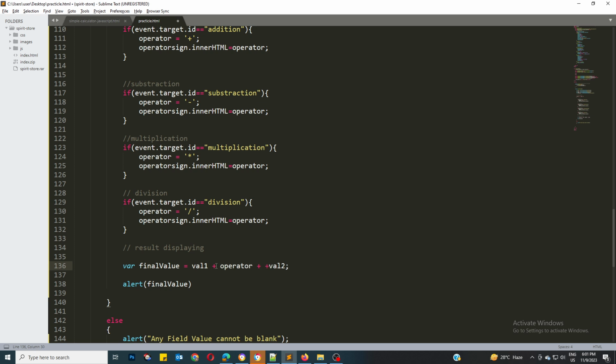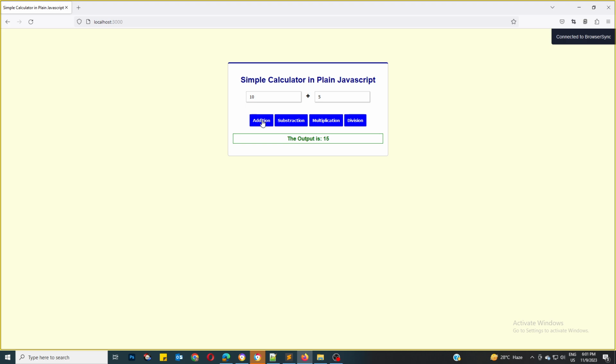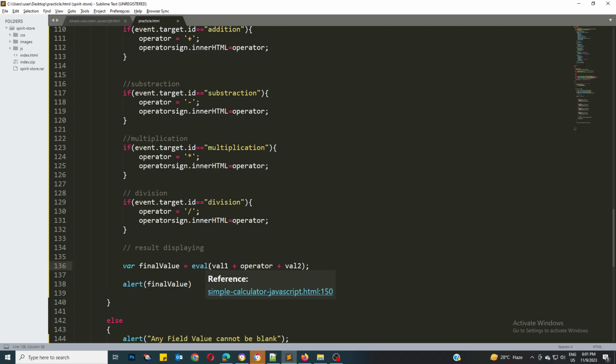So what we will use, we will need to tell the browser to evaluate the variable. So we will use the eval function here. Now it's working fine. Now it's not taking it as a string, just evaluating the variables.